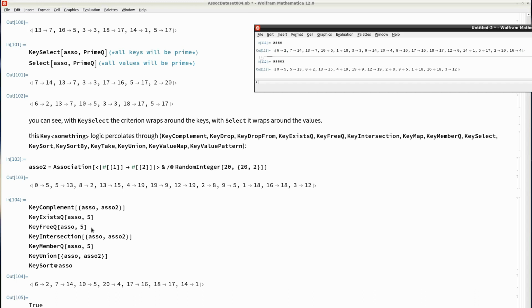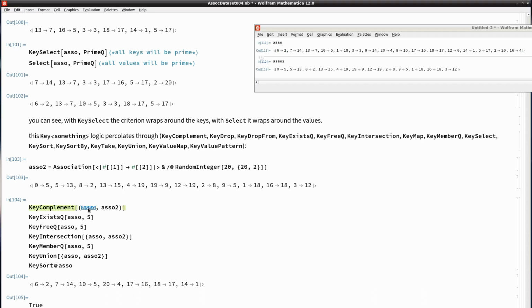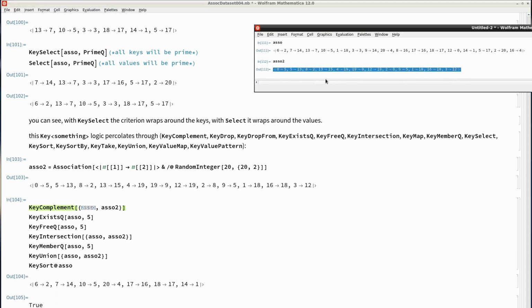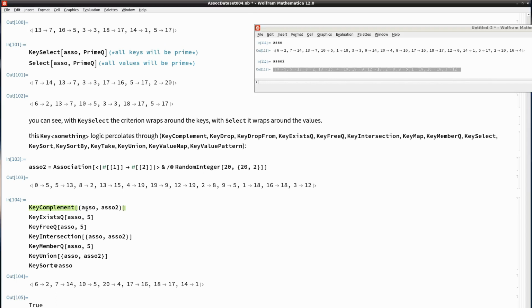So we have to take the first element of the first association that we specify here. So that is 6 goes to 2. And in the second association you can see that we don't have any keys of the value of 6. So therefore, given that this is like a minus operation, a set-based minus operation, 6 goes to 2 has to be included in the output. There is no 6 key in the second association.